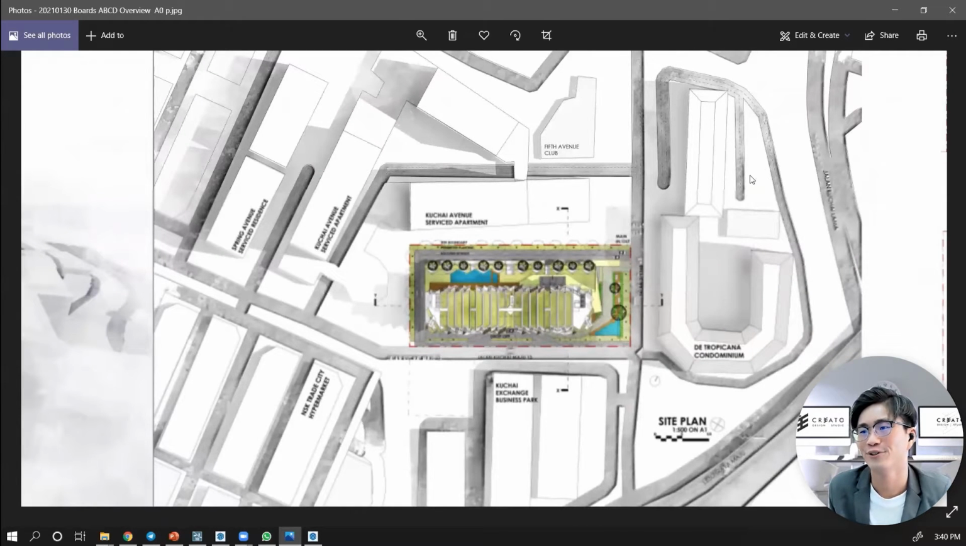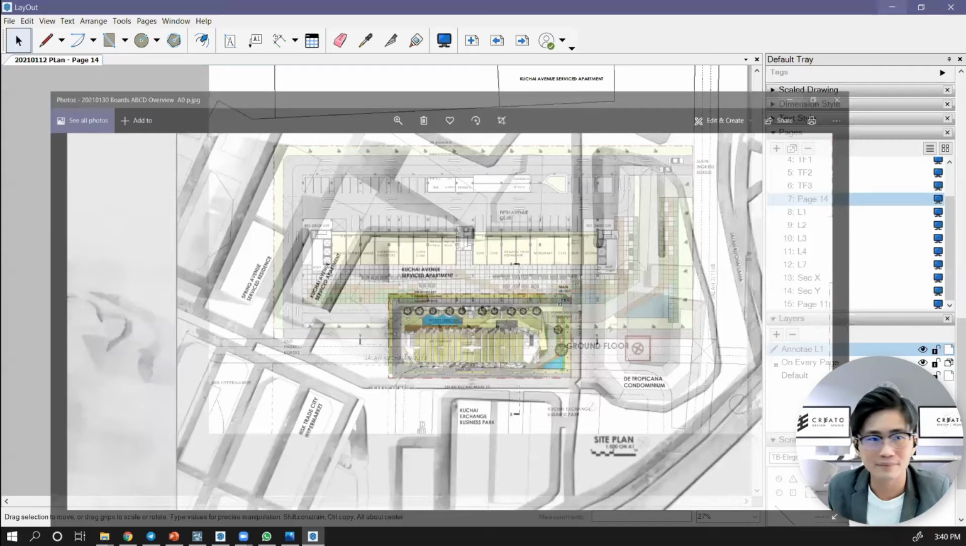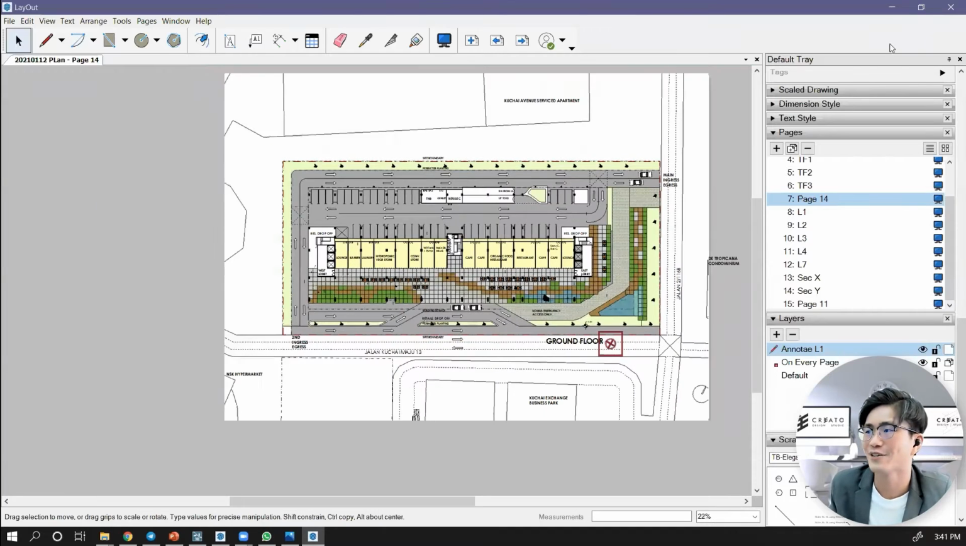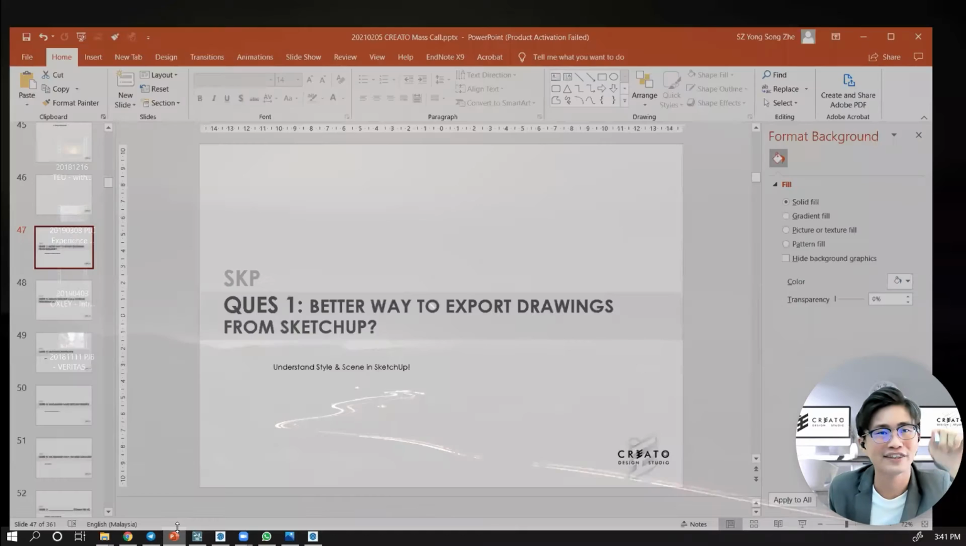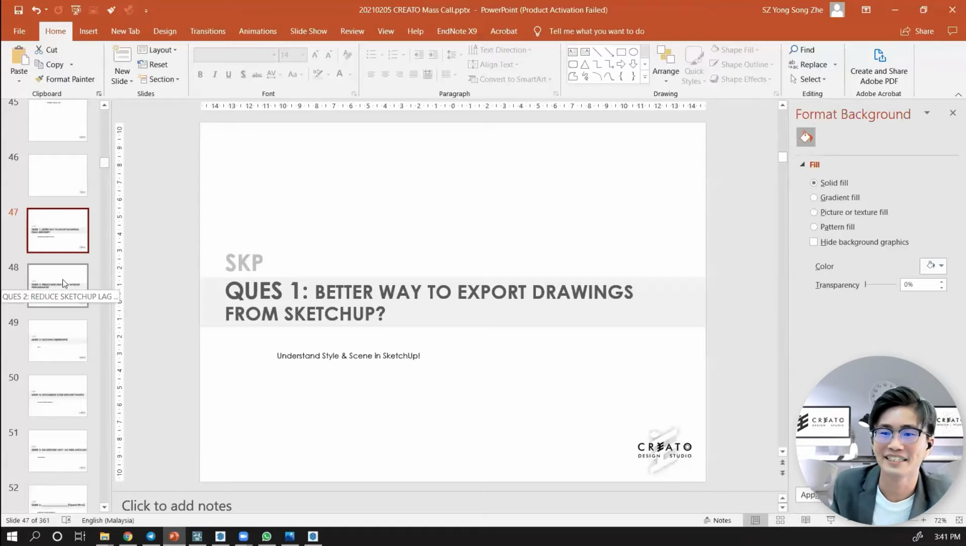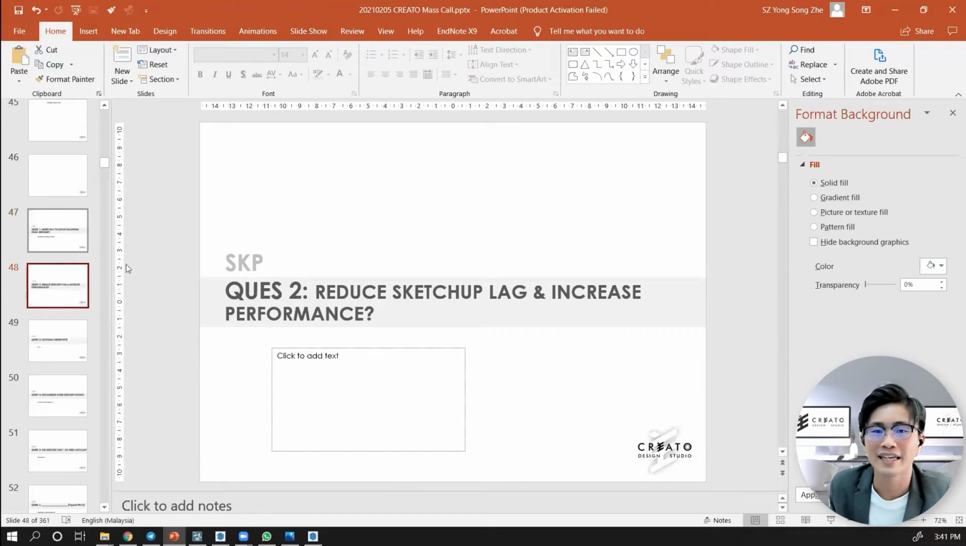SketchUp to Photoshop. Photoshop is not compulsory lah, but I recommend it if you have time to make it more presentable. Even if you directly export from AutoCAD, you are also better off touching it up in Photoshop. So okay, back to our SketchUp. Shall we move to the next question? Okay, in Chinese we call it 点到为止, don't spend too long on the same topic. Okay, next question.